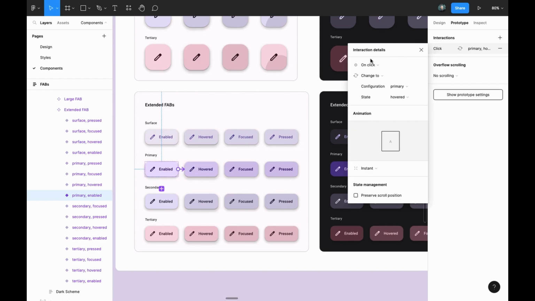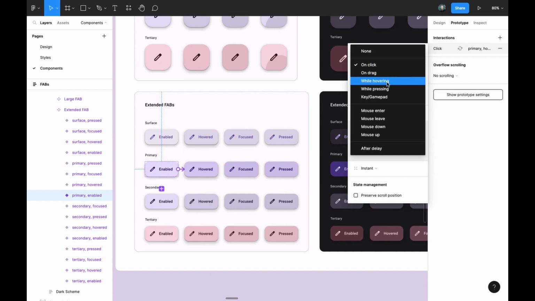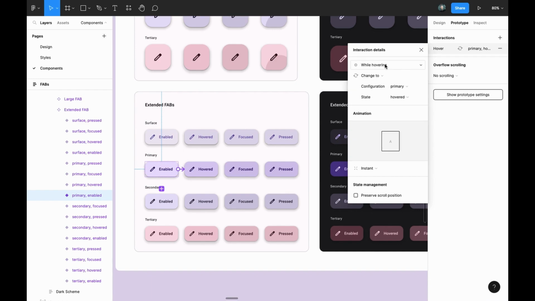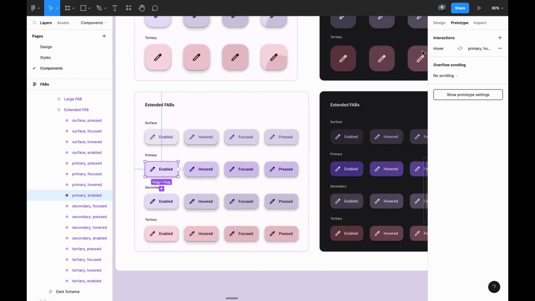Now the interaction details is going to pop open. And the type of the default interaction is on click. So let's change this to while hovering. So while hovering, the enabled state is going to change to the hovered state. You can also change the type of animation, but I will leave it to instant. So now when we hover above the enabled state, it's going to change to the hovered state.